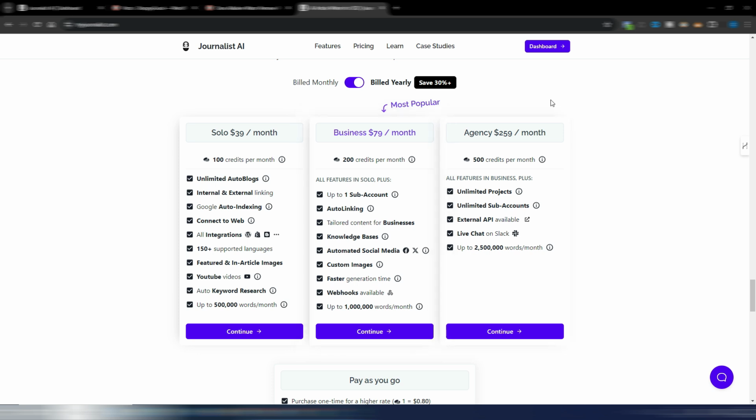And again, if you are an agency, you have clients, you have unlimited projects, unlimited sub-accounts, external API, live chat on Slack, and many more words per month.